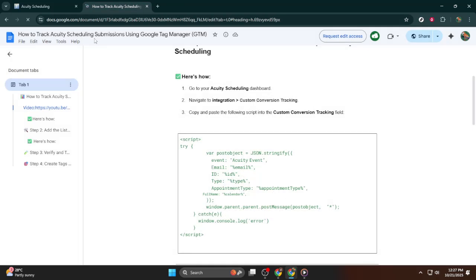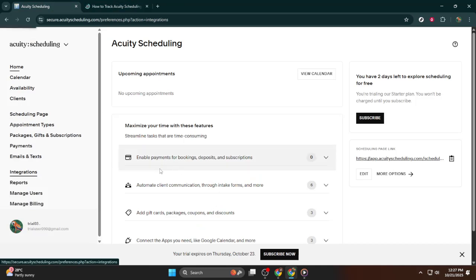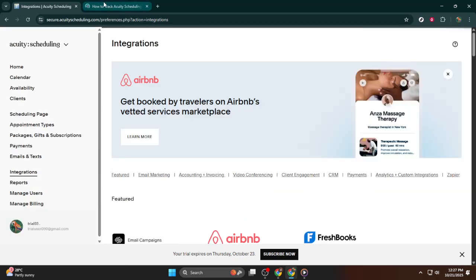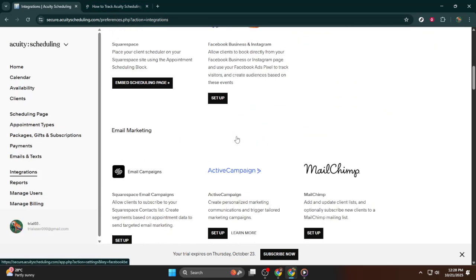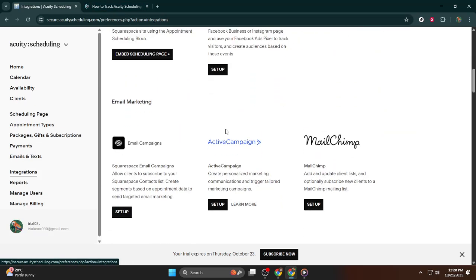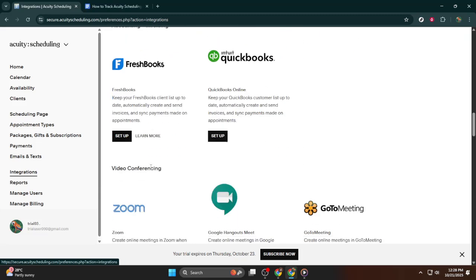Once you've successfully logged in, direct your attention to the navigation menu where you will find an option labeled Integrations. Click on this to proceed to the next stage. Integrations are your gateway to expanding the capabilities of your scheduler, allowing it to work in harmony with other platforms you may be using. In the list of integration options, look for Custom Conversion Tracking. This is the section where you'll configure your settings.